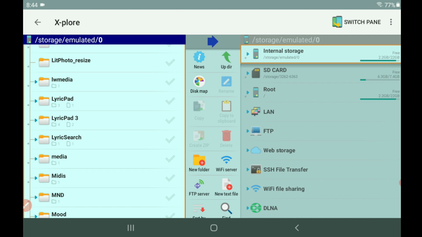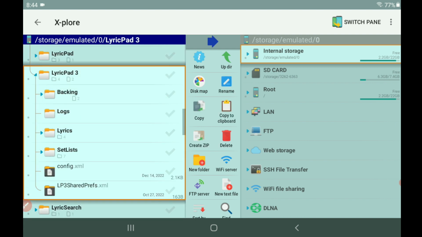If you are updating from LyricPad 2, select the folder LyricPad. Otherwise, select the LyricPad 3 folder. This will display the folders containing your saved lyrics, backing tracks, and set lists, as well as a folder for the log files and some miscellaneous configuration files.